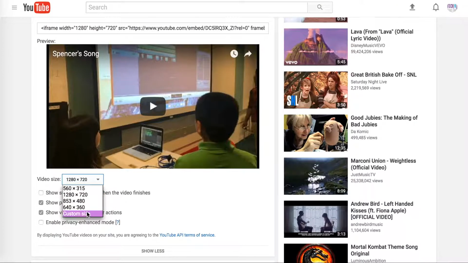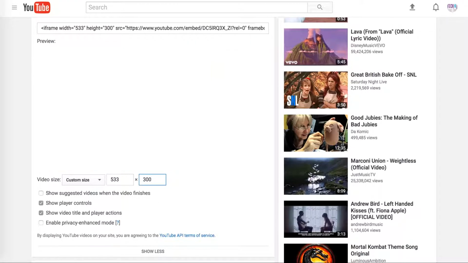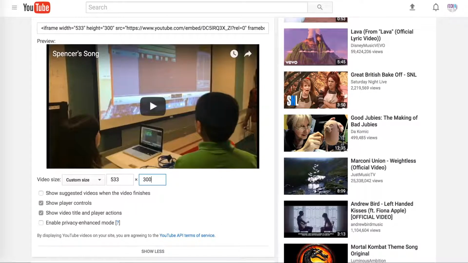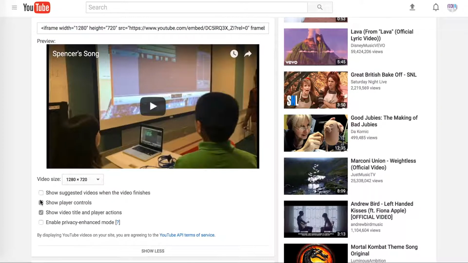We can also customize the size. So let's say you have a really specific area that you want to fit it into, like 300 by, will it let you do that? Okay, it won't let you do that. It adjusts it automatically by the width, but you can customize the size if you think that something is too small or too big here. I'm just going to keep it on 1280 by 720 for now.